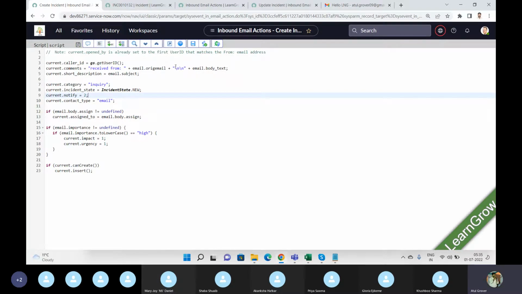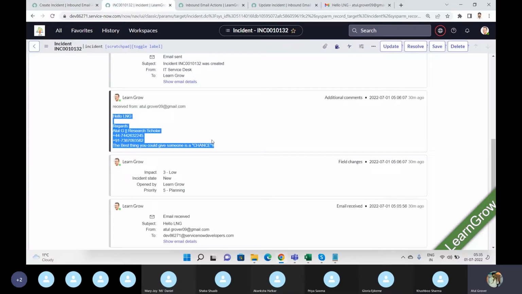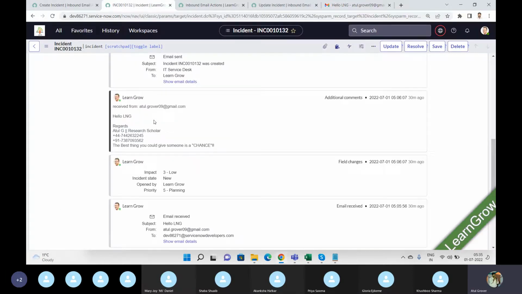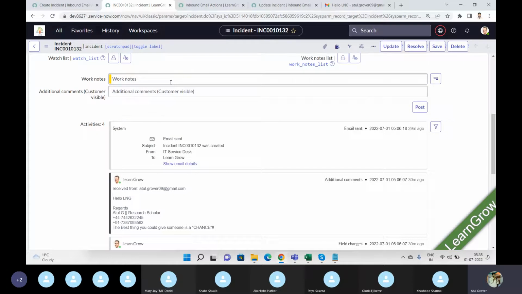Slash n means the next line. These are the standard codes: email.origemail, email.body_text. If you understand, it updates received from email.origemail, who sent this, plus the email body text. This is our email body text, right? If you see here, this complete part is my email body text. And this has been updated into the comment section here. Comment means it was added here, and then it becomes the activity formatter for me now.